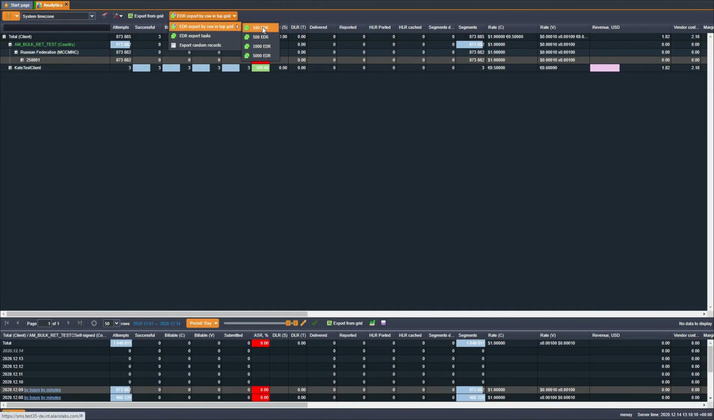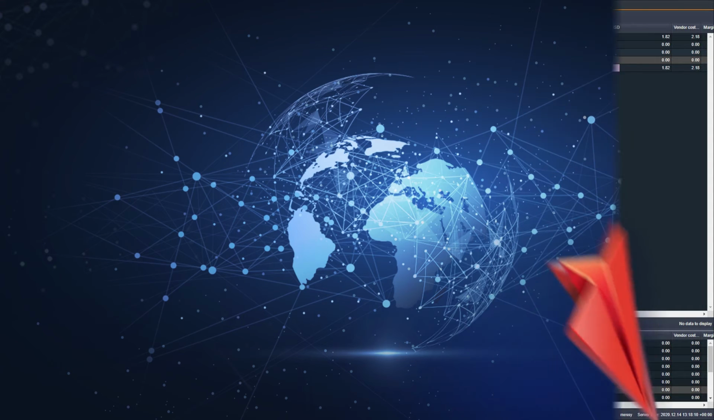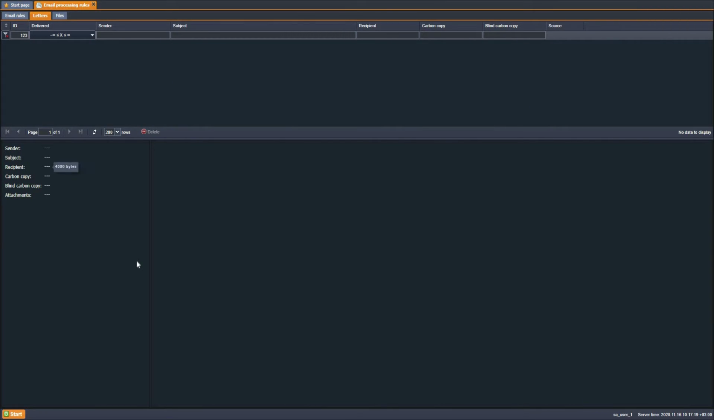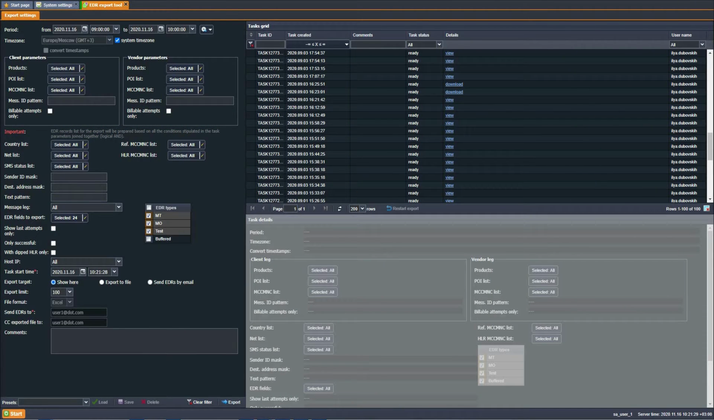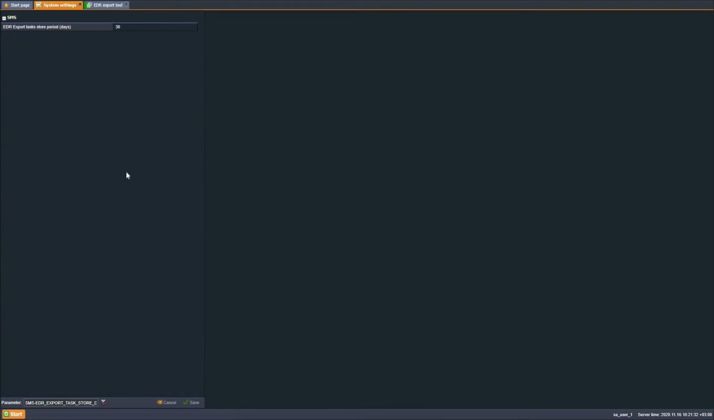EDR export from SMS Analytics has been optimized. The auto-rate import module can now receive up to 4000 bytes in the To field when getting mail. Previously, the number of tasks displayed in the SMS EDR management EDR export tool interface was limited to 200 tasks. Now, the limit can be configured in the system parameter EDR export task store period days that controls the storage period for export tasks. The minimum value is 1, whereby tasks are stored for the current day and the previous day.